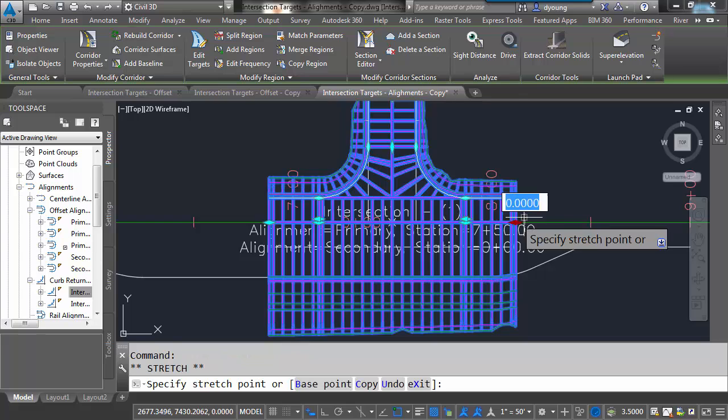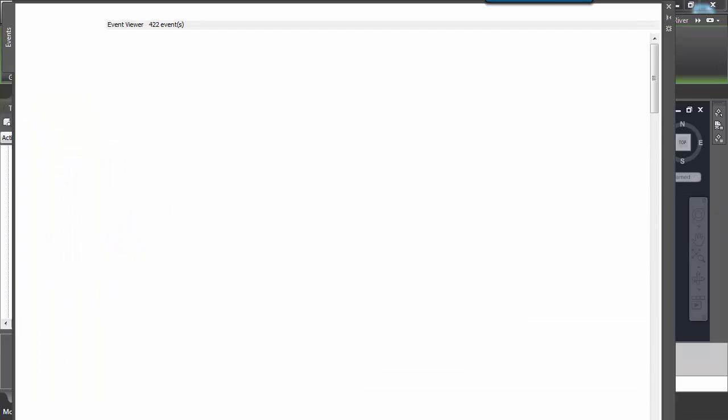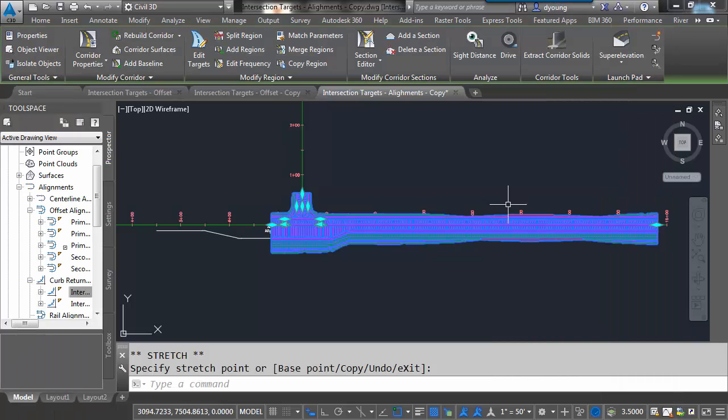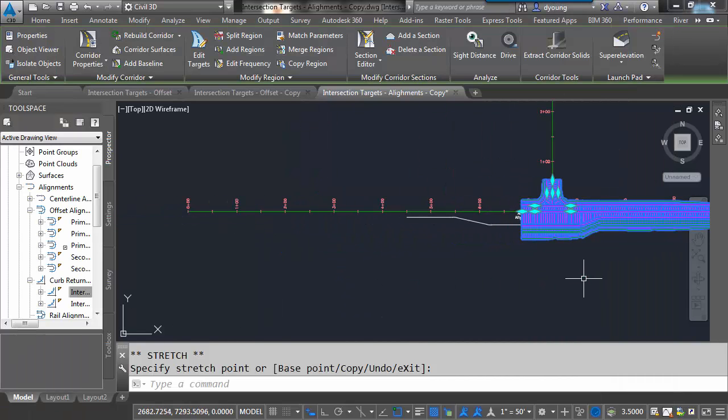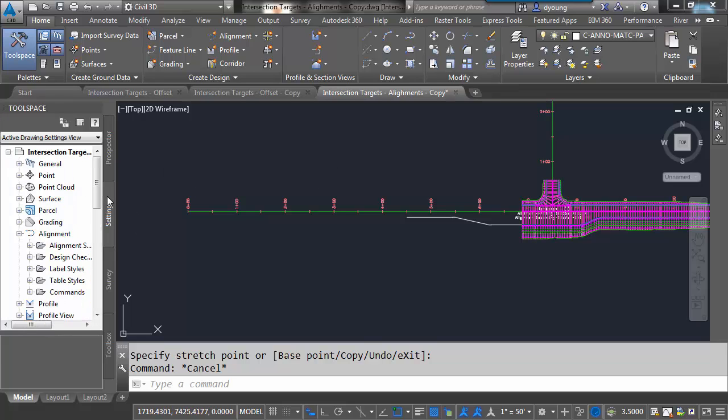And if I grab my grips and stretch them out further to the ends, we get the event viewer, pretend that didn't happen. Before I continue, the event viewer came up and told me I had all sorts of weird errors. They're not really. I don't want to see that anymore. Another tip of the day, how to turn that off.